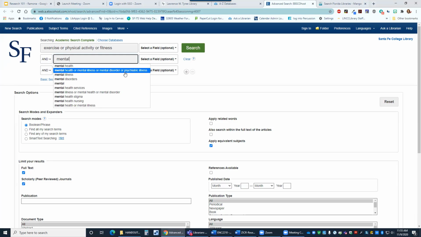And once again, it finds terms for me. So I have mental health or mental illness or mental disorder. So it will find any of those terms. This "and" means it has to find at least one of these and at least one of these. So I'm not going to get anything that talks about just exercise. It would have to be exercise and mental health, or exercise and mental illness, or exercise and mental disorder. So I've used both the synonyms in both things, but I've got the "and" that makes it so it has to find those terms.